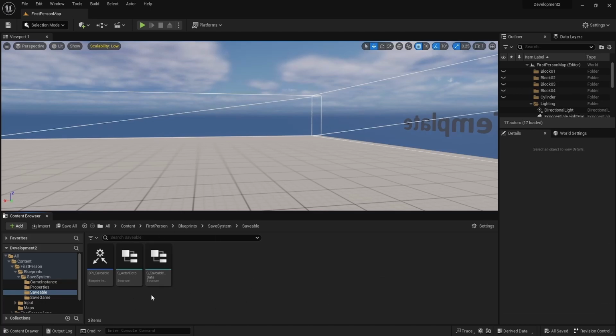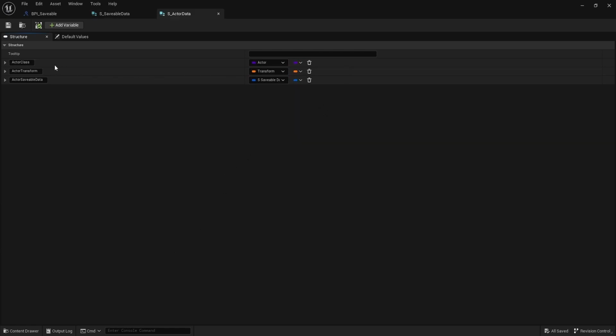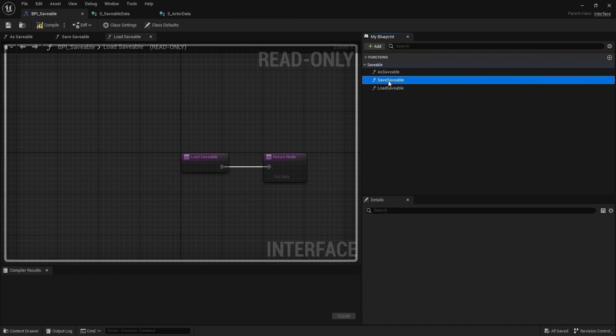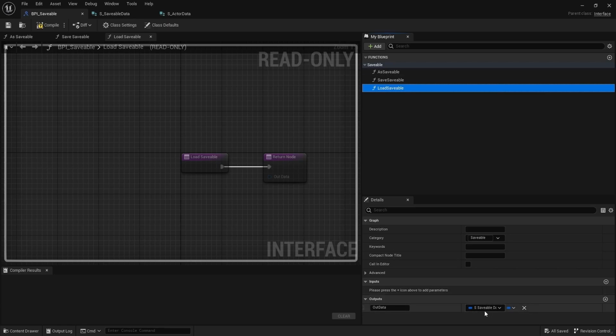To save things in our level, we're just going to need a few things. We're going to take two structures. We're going to combine the savable data into the actor data, which is going to hold our actor data for our levels. We're also going to use this interface to denote which actors are going to be saved and loaded. The savable data structure is just going to have any data we want to save. It's going to have to be a map in whatever data you want to save. The actor data is going to hold the actor class, the actor transform, and the actor savable data structure. The savable interface is just going to have the As, the Save Savable, which is going to take in the savable data, and the Load Savable, which is going to output the savable data.